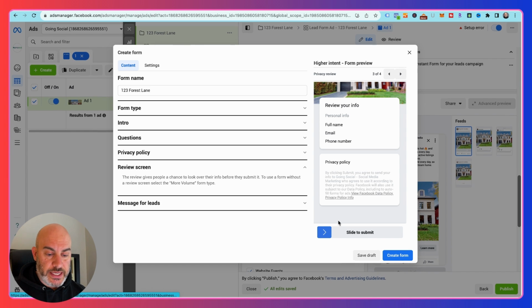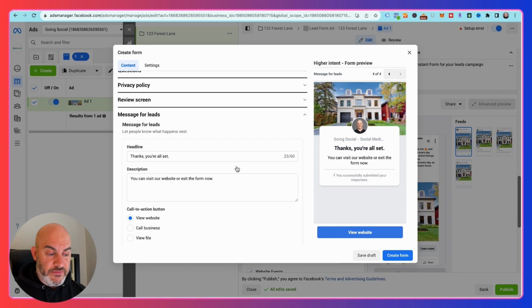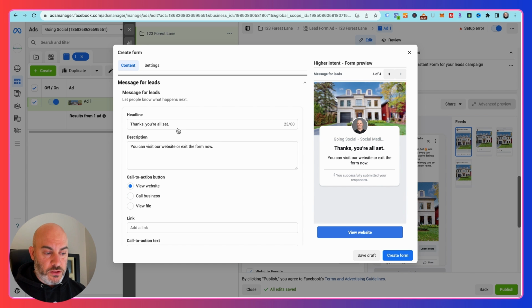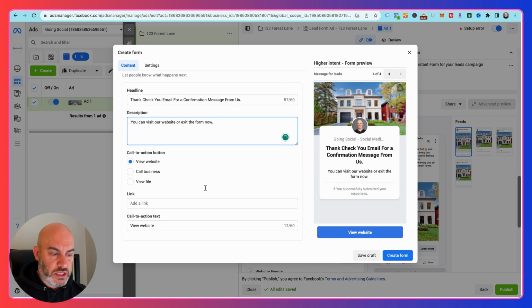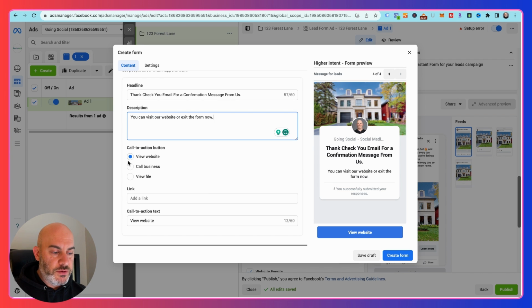Review screen. Again, see the slide to submit? That's the extra step someone goes through once they're completing the form. Once they do that, you have the ability to customize a message at the end. So, thanks, you're all set. I might do something like, thanks, check your, and you can write something else below if you want. In terms of call to action, I will usually add a link here. Again, you add the text. So, check out.